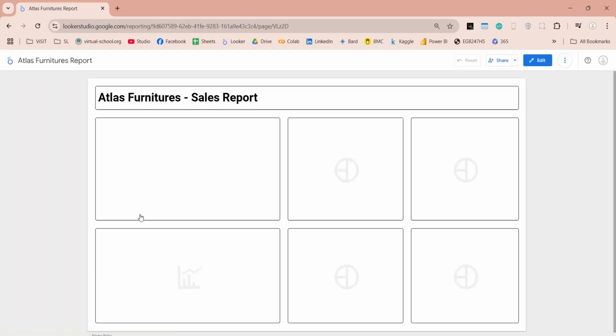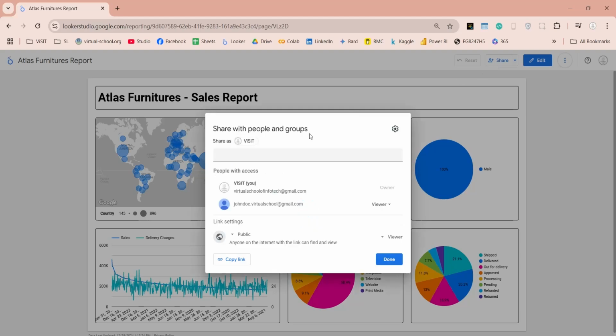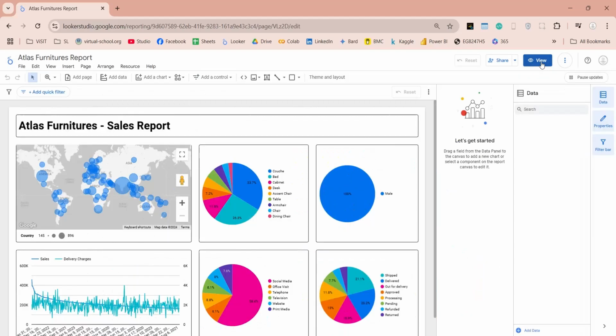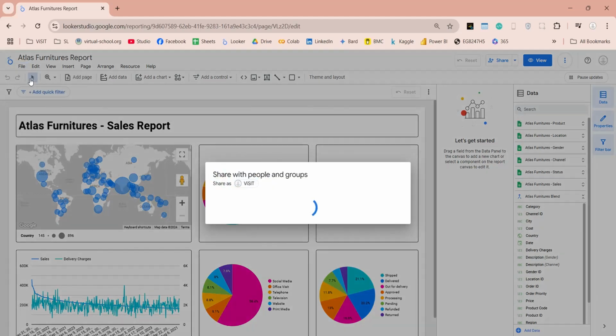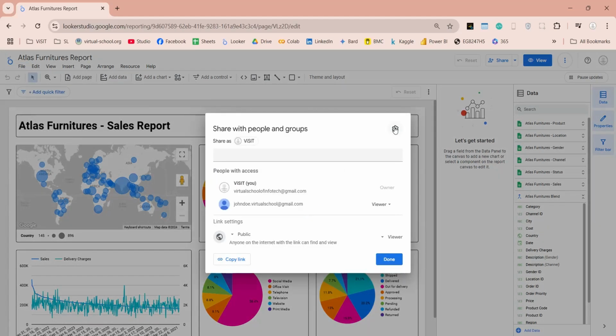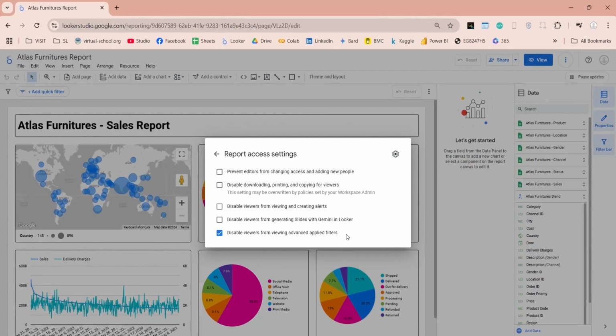You can also access this window through the Share button on top right corner, which is visible in both edit and view modes. Or you can access this window through the File menu, which is only available during the edit mode. When you share a Looker Studio report, you have the power to control who can view and edit it.